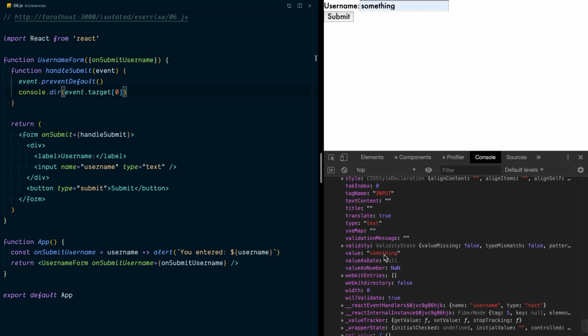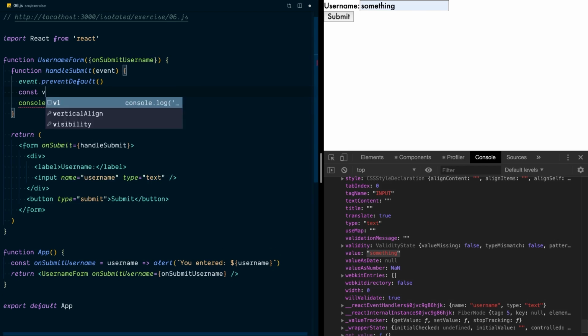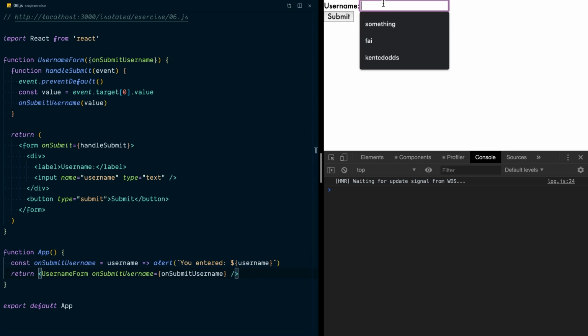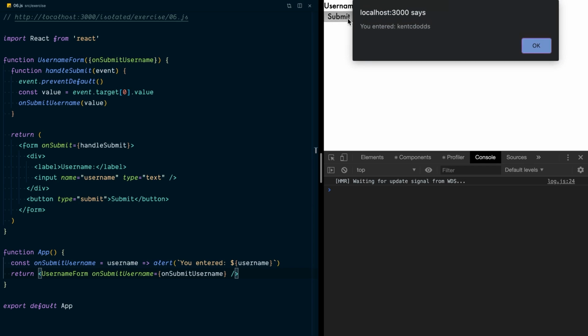There it is right there. Ta-da! And I can see what the value is right there. So I can get my value from event.target[0].value. And then I can say onSubmit(username.value). And this is going to call the function that is being passed to our username form, which ultimately just alerts. So perfect. We'll say "can't seed odds", submit, and we get "you entered can't seed odds."